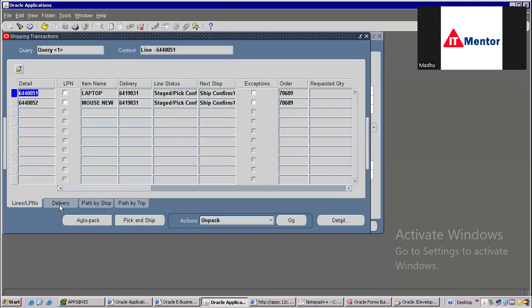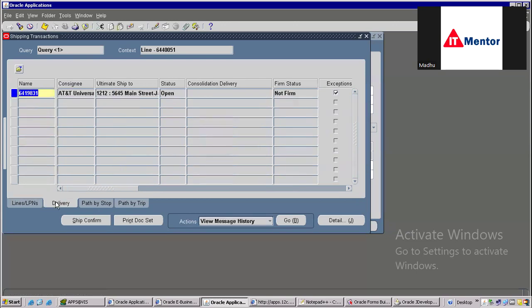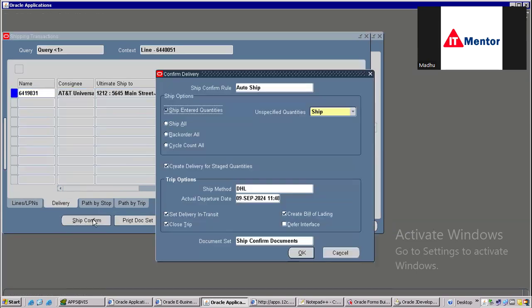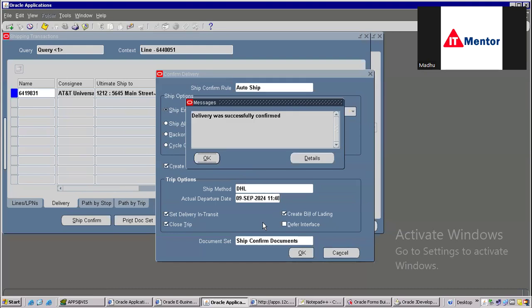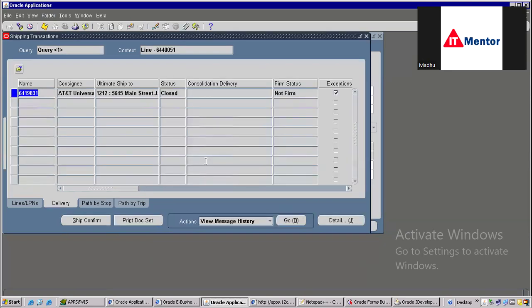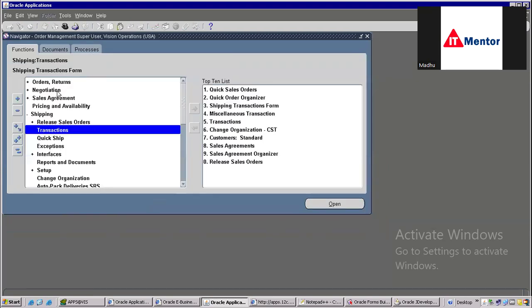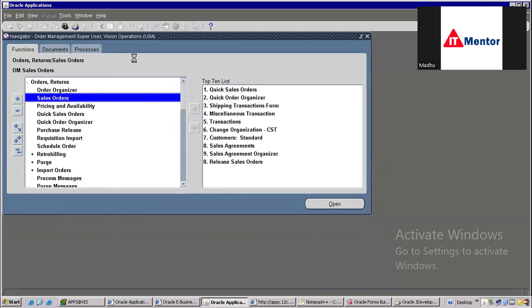Click on Find. Go to the delivery tab. You can choose multiple lines also like this. Go to the delivery tab. It's a single order. Ship confirm. Leave as it is. You don't need to check all this. Click on OK. The delivery was successfully confirmed. If something goes wrong, you may get errors here itself. These are called pop-up messages. Now it's closed. Okay. Go back to the sales order again to check the line level status.